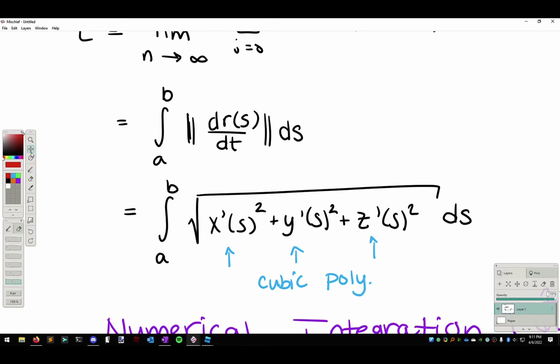Right. And so this is nice. We have a form to calculate the arc length, but the issue is that there's no closed form solution for this integral. So each of these x prime, y prime, z prime, those are cubic polynomials, and we can square them and add them, but we still can't integrate it because of this square root here. So instead, what we have to do is do a numerical integration, which is just approximating it using some approximating method.